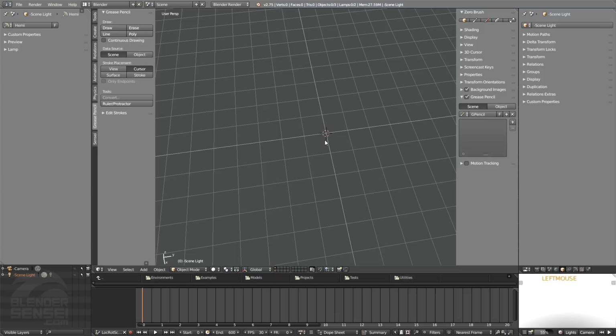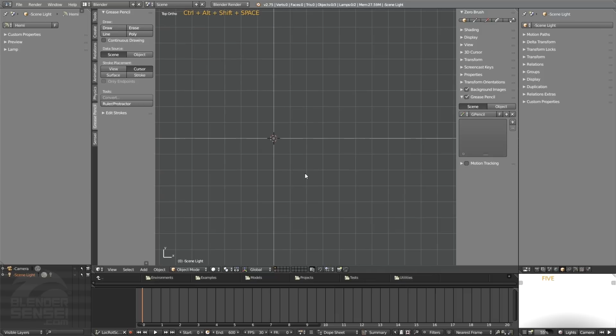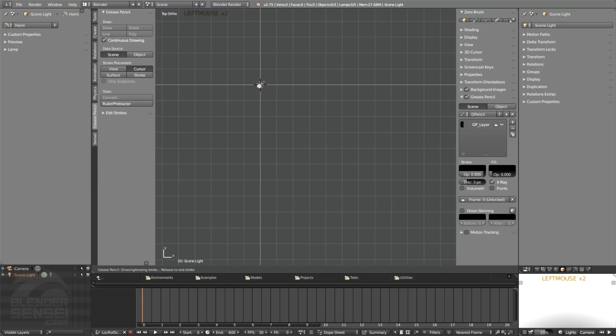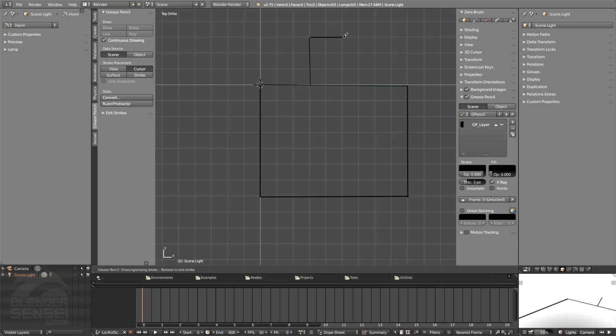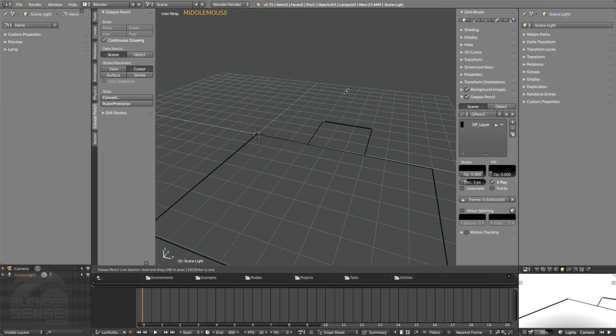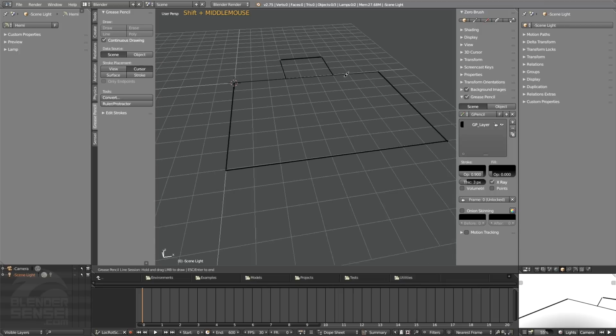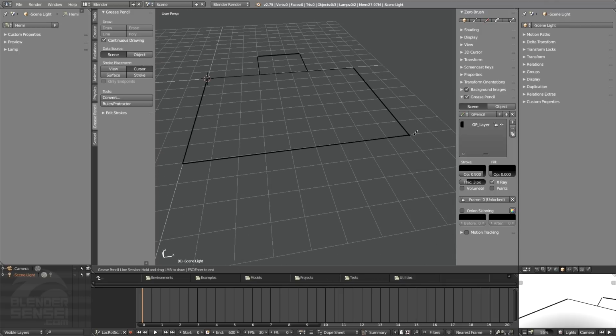So I could say press 5 to go into top view, maybe set this to continuous drawing so I can use this line tool real quickly, and then start here at the cursor, draw a line out, draw another one out, draw one here, draw one here. Say maybe I plan to have like an entranceway here or something. And then when I rotate around, I've got this basic floor part. Say I wanted to make a line coming straight up, but I wanted to start it here.